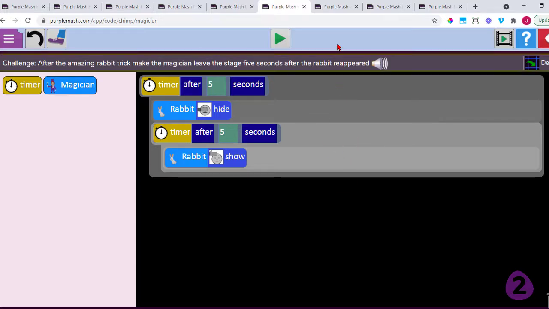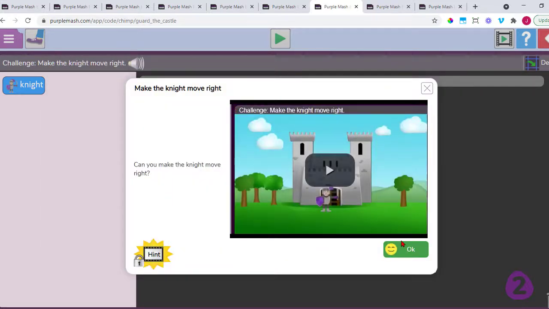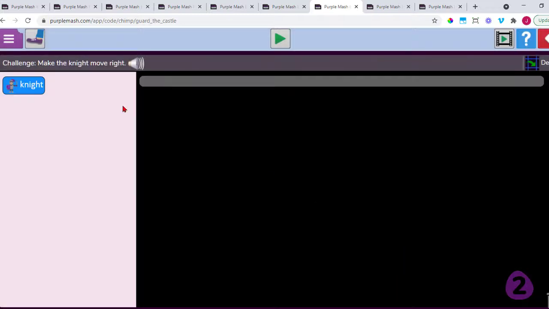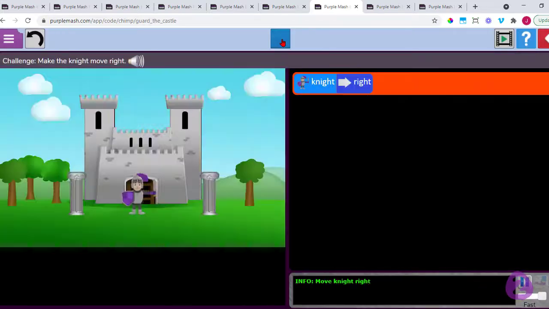The last one that I'm going to show you this evening is one which uses selection. And this is similar to the X coordinate that I was using with the dog earlier. And this comes from the Gibbons section. Make the knight move right. So let's just click into this. I don't need the video because it begins really easily. We just have to drag this knight on here and say go right and press play.